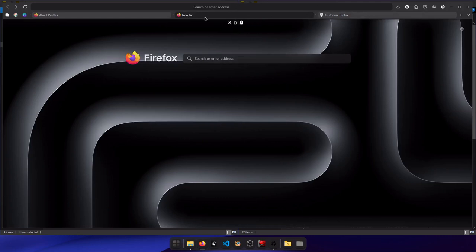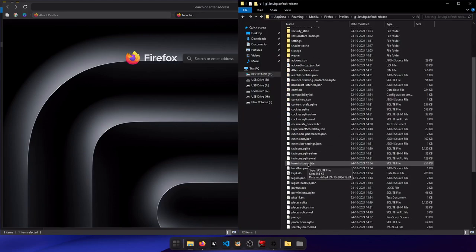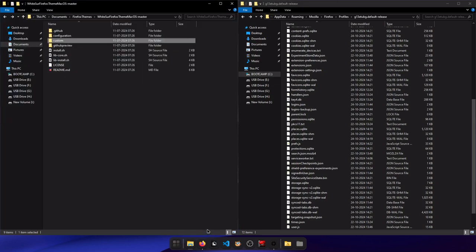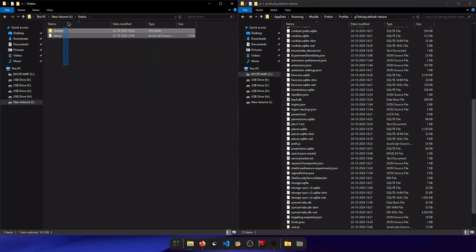If you want this exact theme, I'm going to leave it in my GitHub repository here. Okay, so here if I go to new volume, here I have this Firefox here. I'm going to leave both of these in my GitHub repository.